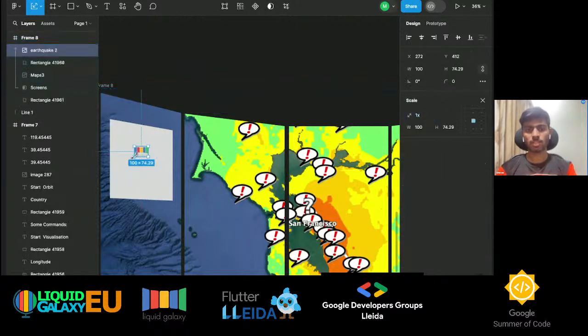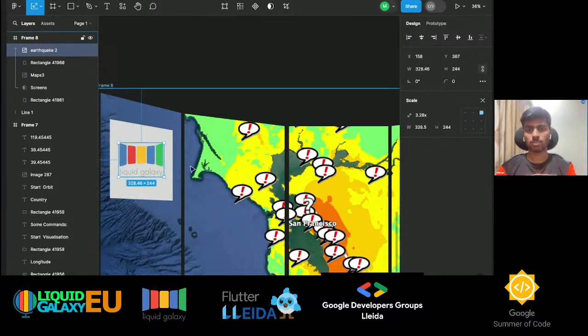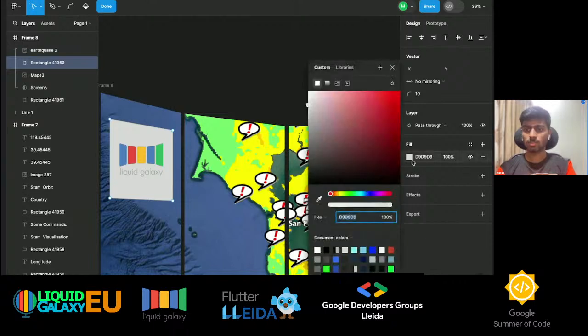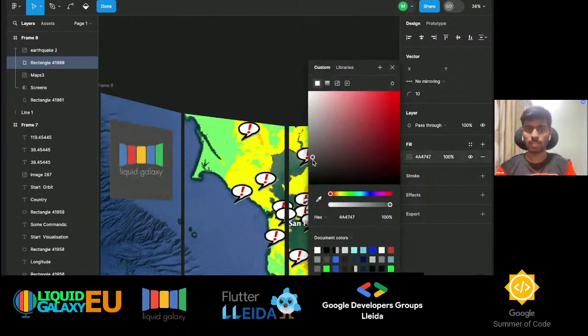So now again, I'll press on K, I'll scale it up. You can see the Liquid Galaxy logo is visible there. You can round its borders a bit, make it look good. You can change its color, make it slightly gray. Okay, now it looks good.